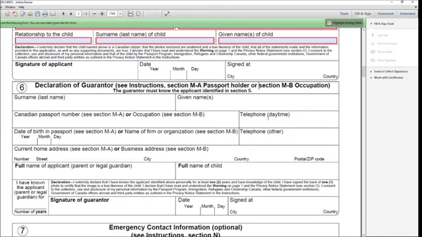These telephone fields are going to be filled in regardless of whether you're a Canadian passport holder guarantor or an occupation-based guarantor. You still have to provide a telephone number, because the guarantor will be contacted to confirm that they signed the forms and on the back of the child's photo.